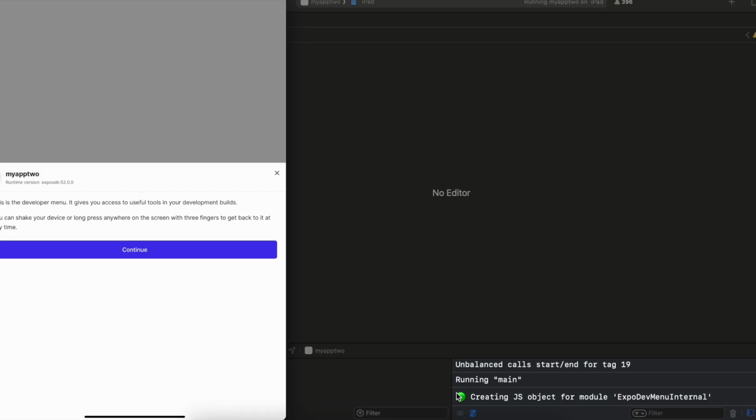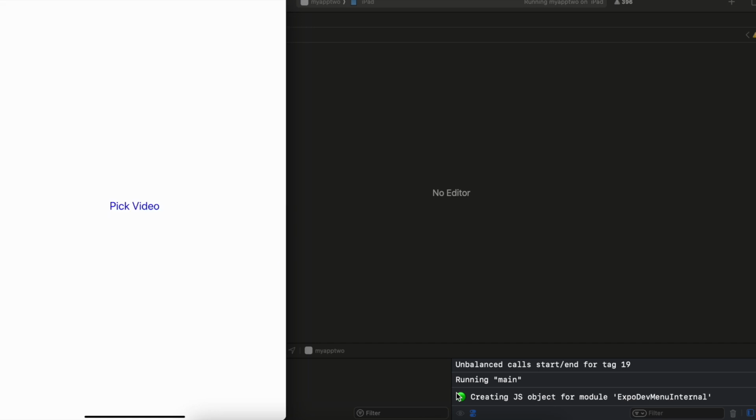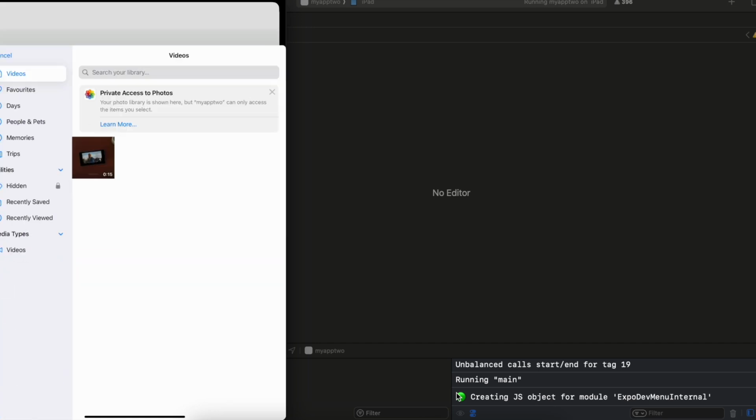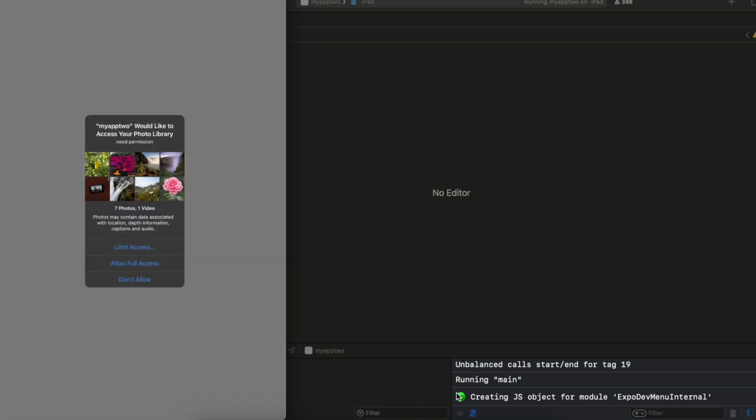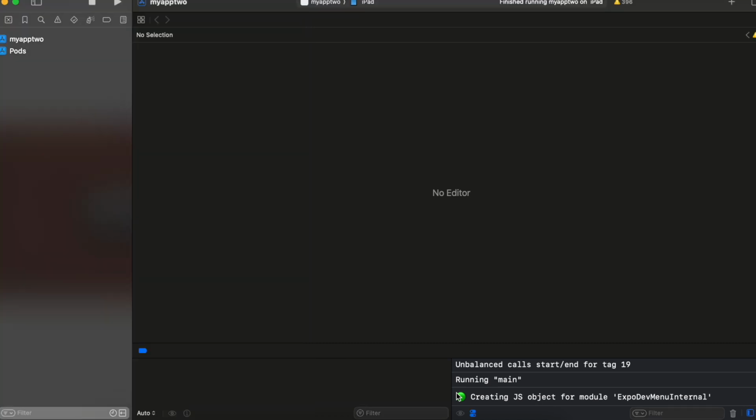Okay guys, so here is the output. I will just dismiss this. I'll click on pick video. Here you can see I only have one video. I'll just select that, and it has already lowered down the volume of the video, and it is asking me for access to the Photos app. So I'll just give that access, allow full access.